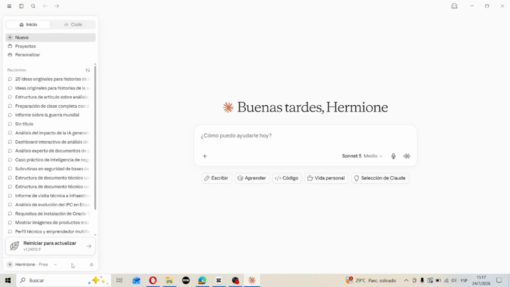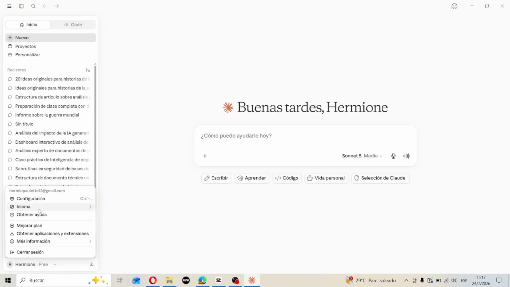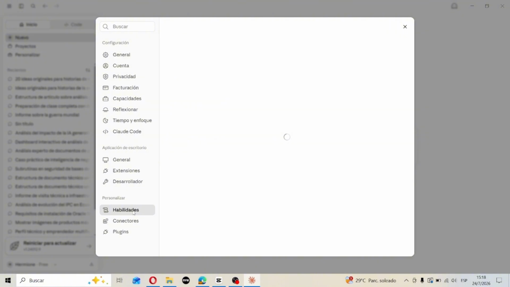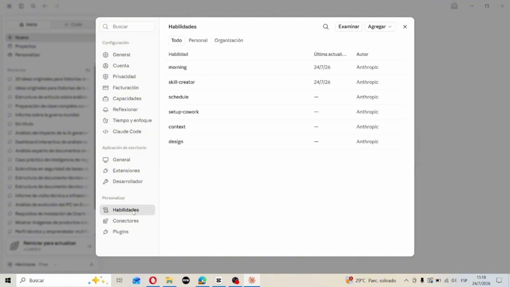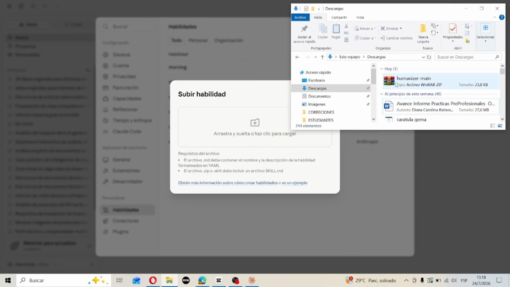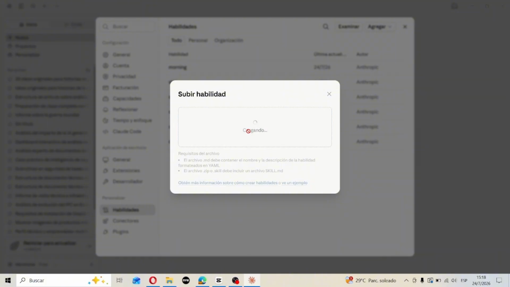Once the zip is downloaded, we will go to our Claude account and open the settings section. Then we will go to the section that says skills under the personalized tab. Here we'll click on add and then select to upload a skill. From our downloads folder, we will drag the zip file we just downloaded from the GitHub repository and drag it over and upload it there.